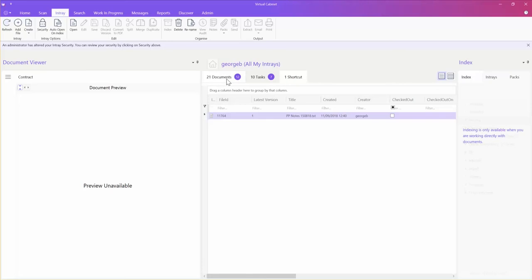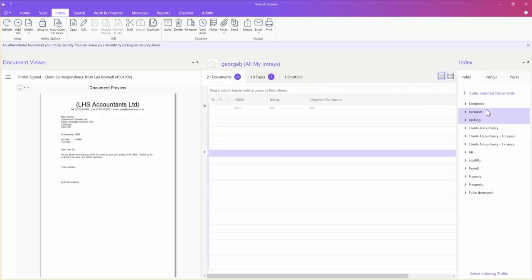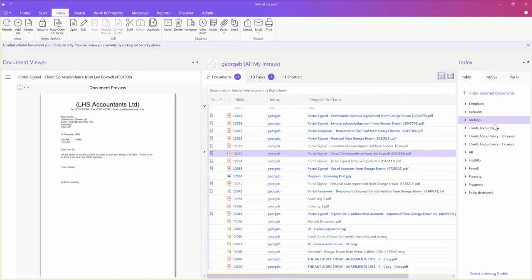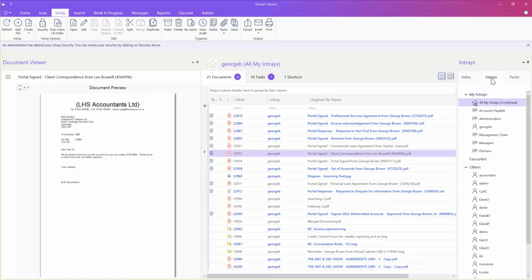On the right-hand side is our indexing pane. This is also made up of multiple tabs. We have our index tab showing us filing cabinets. And we have our intrays tab. The intrays tab allows us to view other users' intrays. We can see here I have my default personal area, favorites, and others, which shows me other users' intrays.